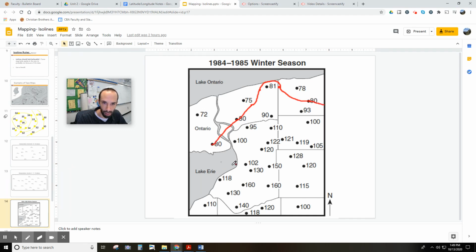What about down here? Are there any 80s down here? No. So I'm kind of heading this direction and stop at the map right there. So there's my 80 line. Okay. I'll draw the 100 line. Here's a 100 right here. Are there any more? There's one right there.